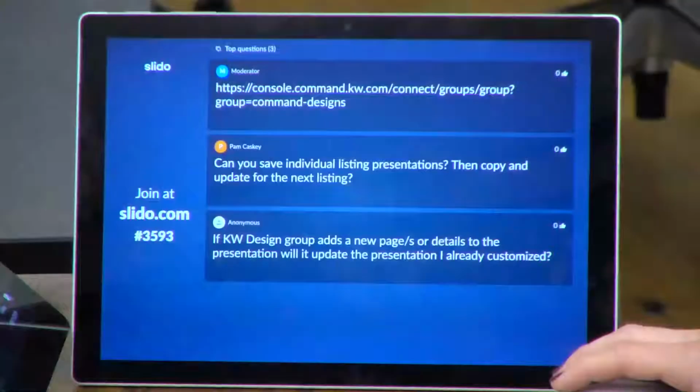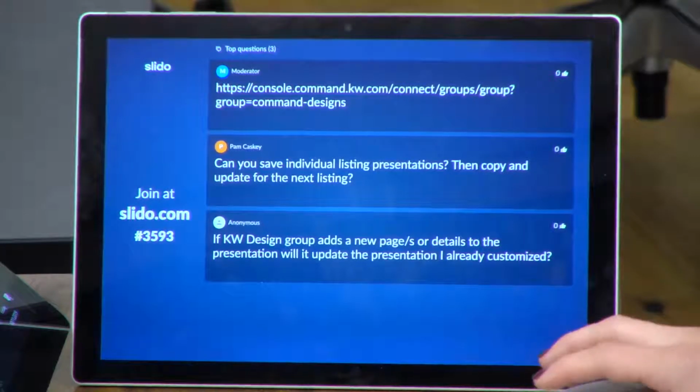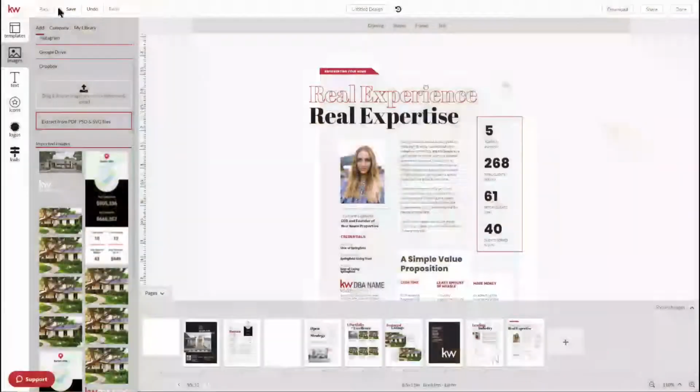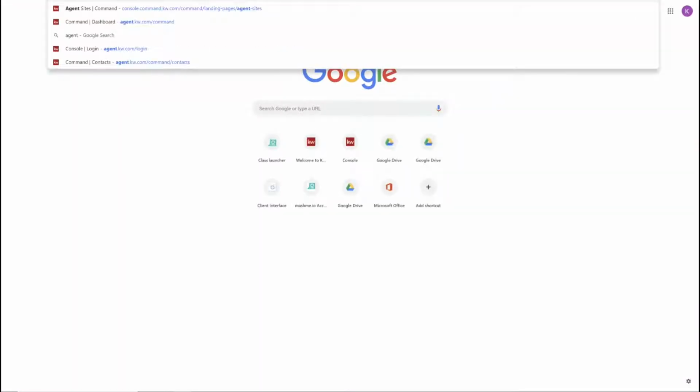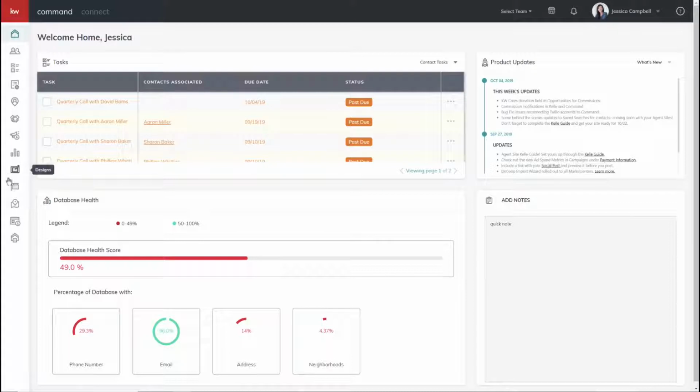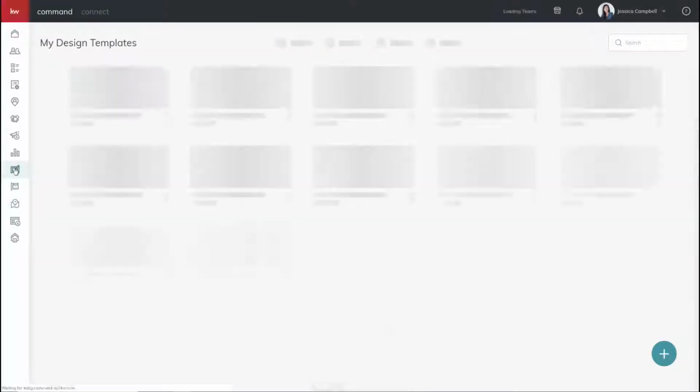Let's see. Can you save individual listing presentations and then copy and update for the next listing? So within your template library, this is probably one of the most commonly requested features that we're working on. As of right now, the best way that I've seen done is actually within your template library, through agent.kw.com. And while you're pulling that out, what we're used to is having 60 copies of these things.